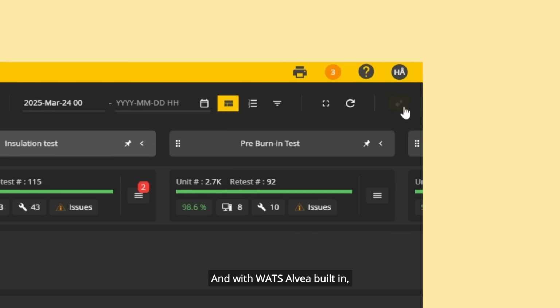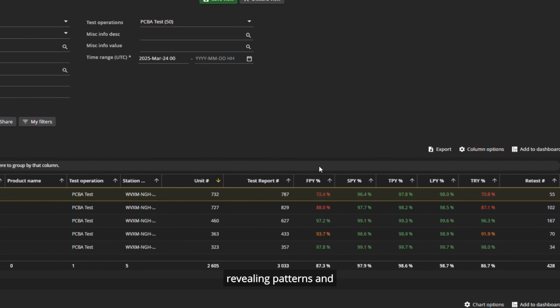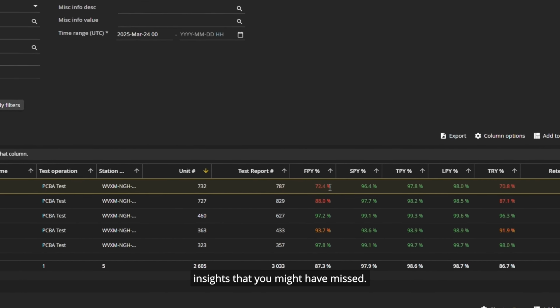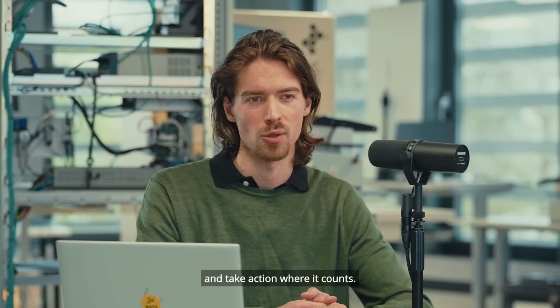And with WATS Alvea built in, you get AI-driven suggestions right on top, revealing patterns and insights that you might have missed. Altogether, it's a smarter and faster way of understanding your test data and taking action where it counts.